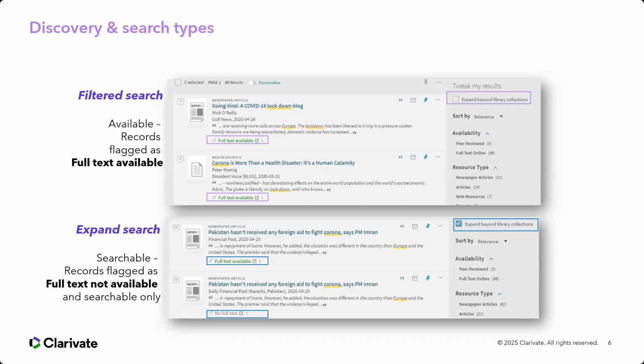The second type of records are searchable, and they are records that are not available in full text. They are marked as no full text. The user can search them and find them, but they're not directly available. They need to do an ILL request or find the paper version of the book. So this is important: available versus searchable, or full text available versus searchable.